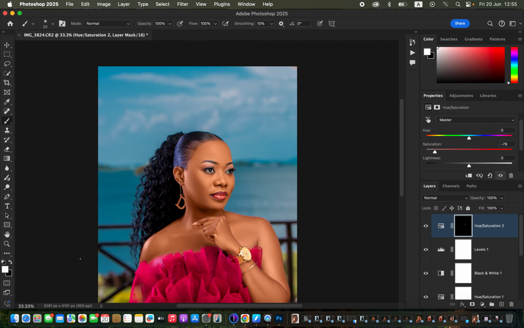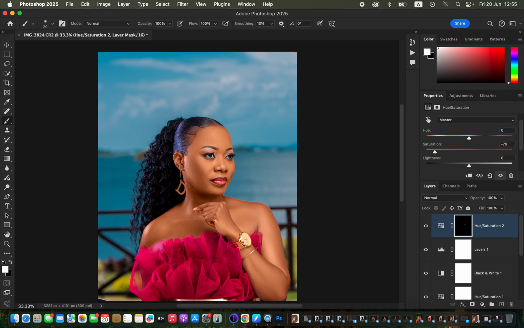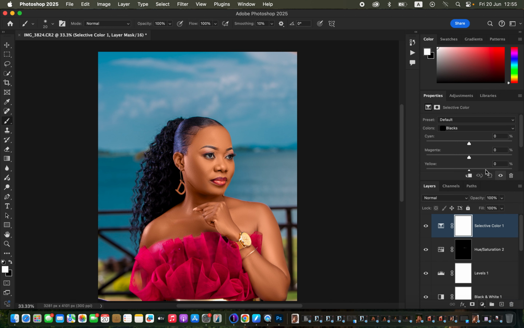So right now, this is what we have been able to achieve regarding skin retouching and some color grading. So you can even play around with the blacks in selective color. Come to the blacks and come to the cyan and play around with the cyans just like this to give the image a better look. So this is what we have so far right now.